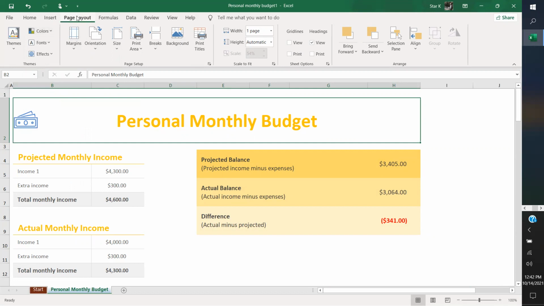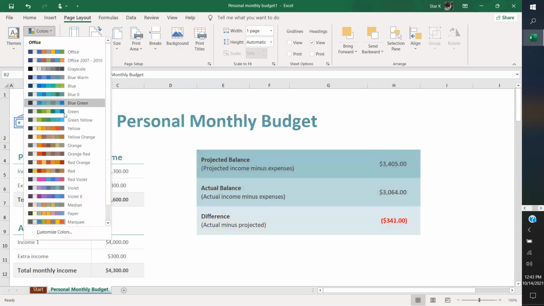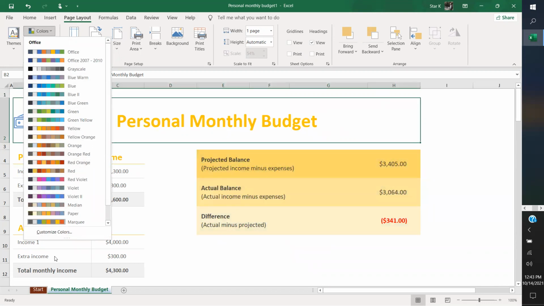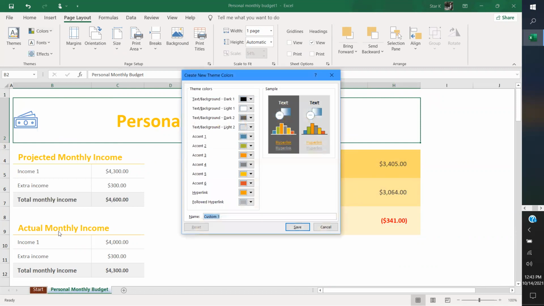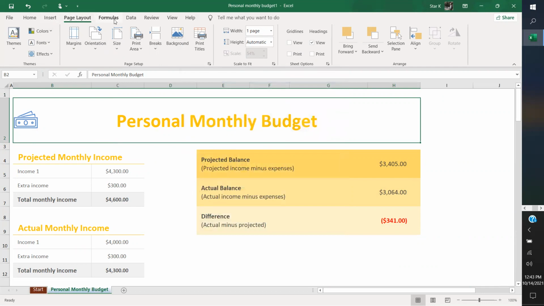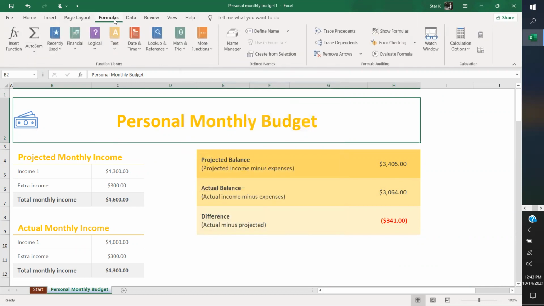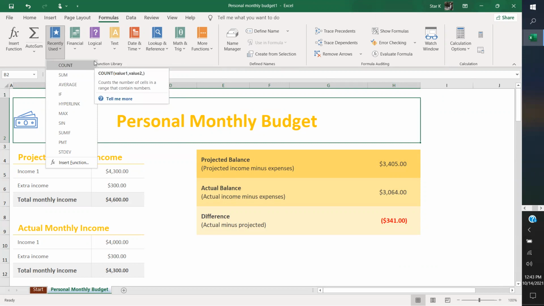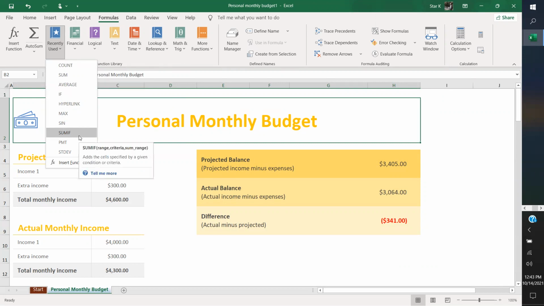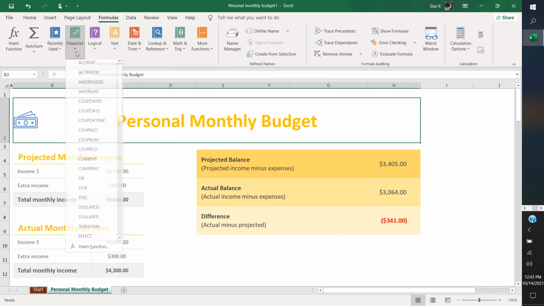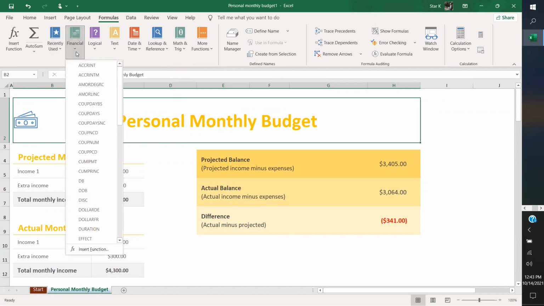So that was in the page layout. And then I went to colors, and these are all the options that we have available to us. And we can also customize our own color. Okay, that option is available here. The next thing we can do within the formula, we can look at some of our recently used items. These are the most commonly used formulas: our count, our sum, the average, if, the hyperlinks, the max, the sin, the sum if, and so forth.